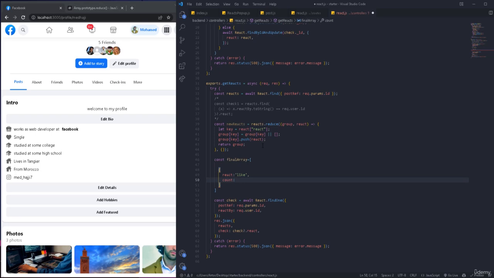This count, you could have done this directly from the database, but it's actually very simple. You can search by the post and then the React, but I prefer this because you're going to learn a lot about how to work with arrays, and that's why I like it better. This is going to be the new React, and then we're going to check if the property like exists. Then we're just going to get the new React.like.length. If it doesn't exist, that means it's 0. That's all of it.